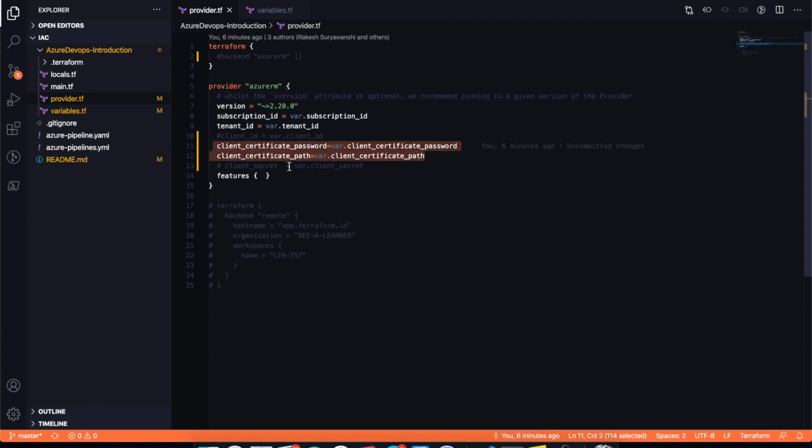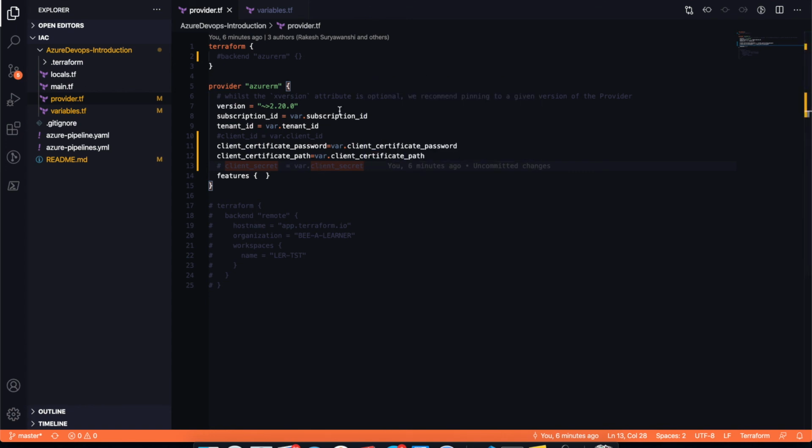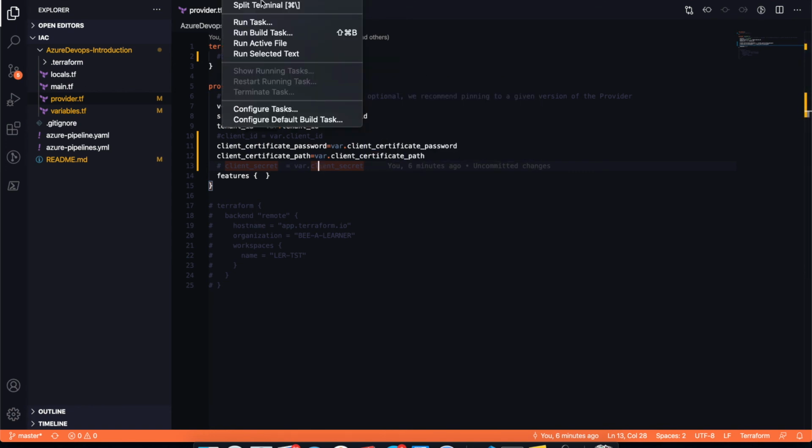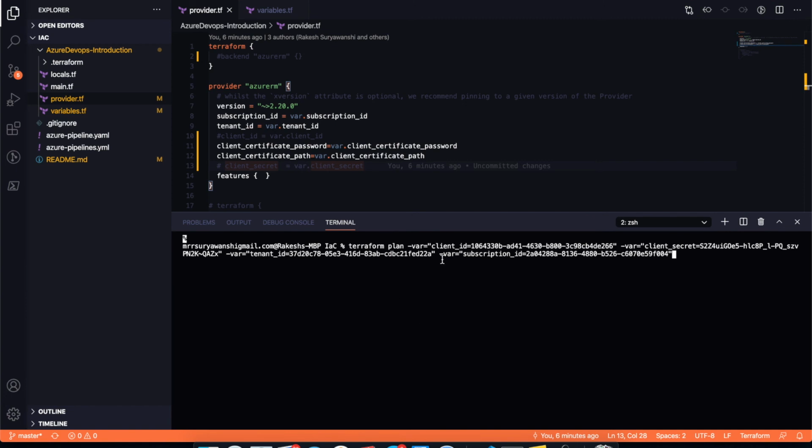Like we have done the setup for client ID and secret, wherein we are passing the client ID value and the secret values while running the command, similar to that, you can run the command by passing these variable values. For example, I'll show you. Similar to passing the client ID and secret, instead you can pass the client certificate password and certificate path, and then you can run the Terraform command.